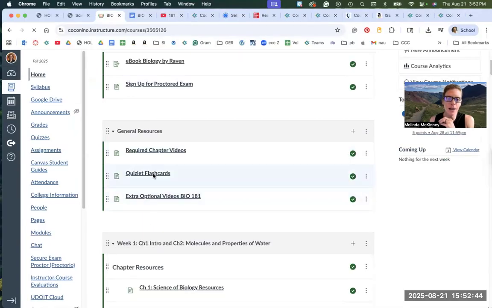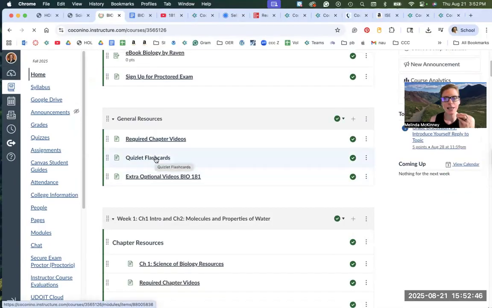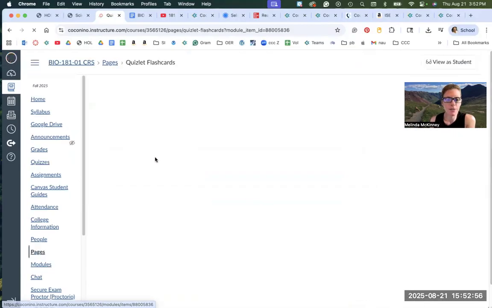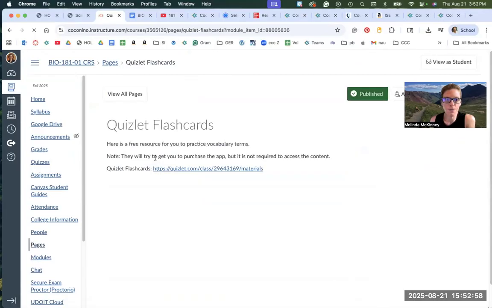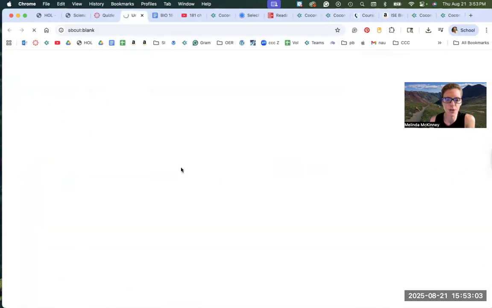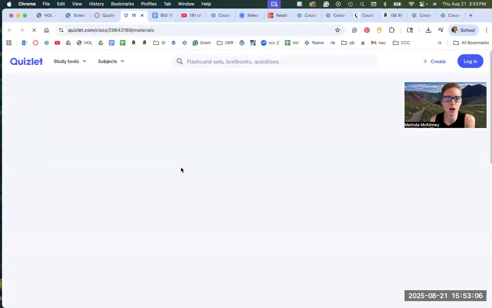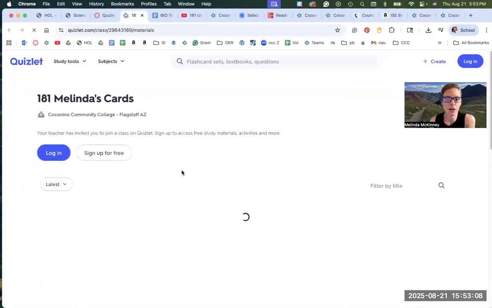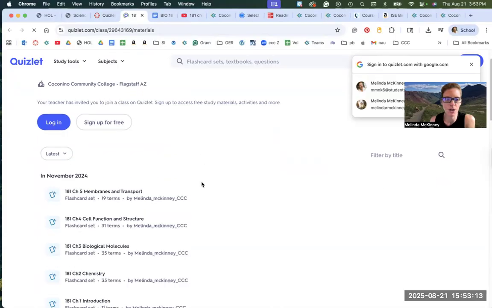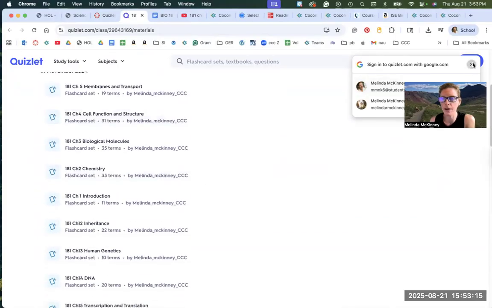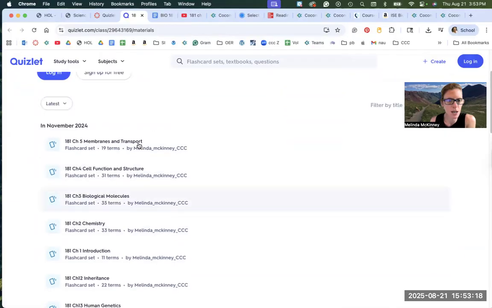Oh, I also have made Quizlet flashcards. So Quizlet, this is free, but you will see prompts that make it look like you need to purchase it. You don't have to, you can do it for free. The Quizlet flashcards are basically just for the vocabulary that you're responsible for the chapters. You can, of course, make your own. And there are my cards. So you'll go down to the chapter. Okay. Chapter 1.